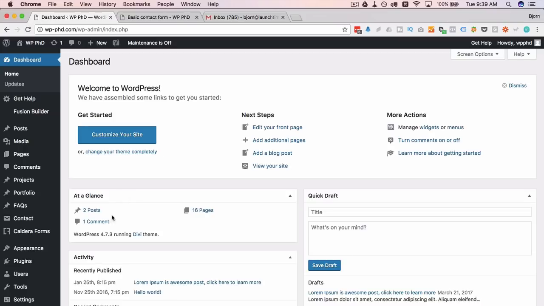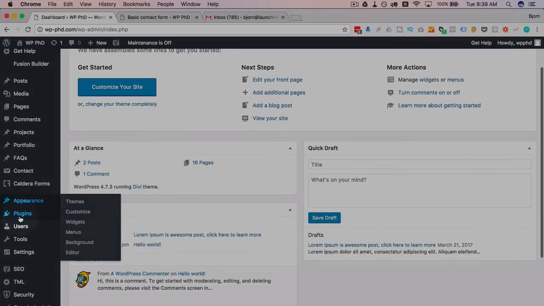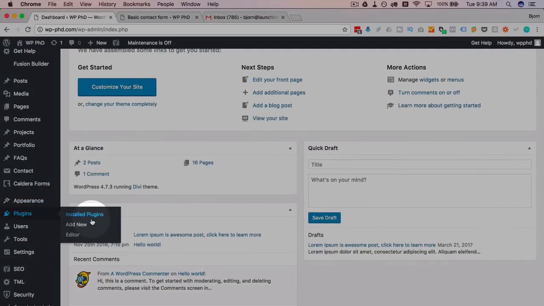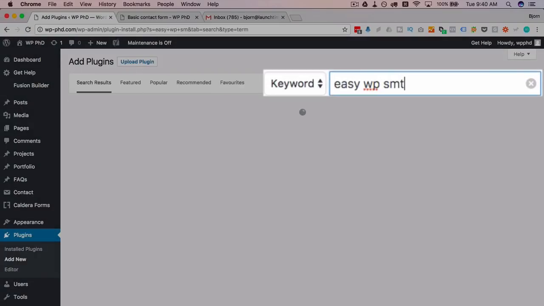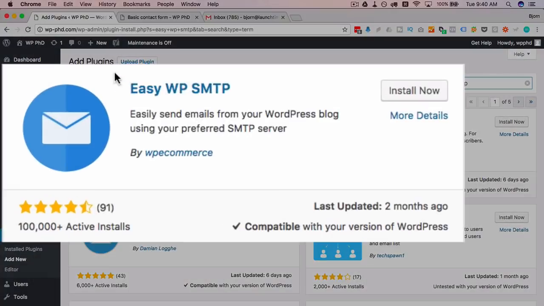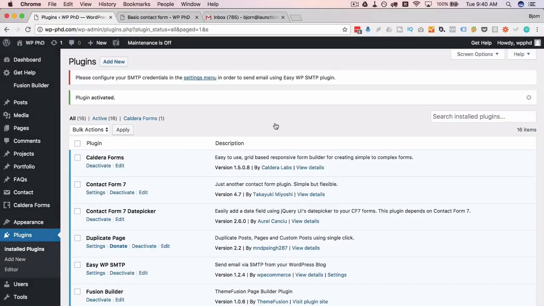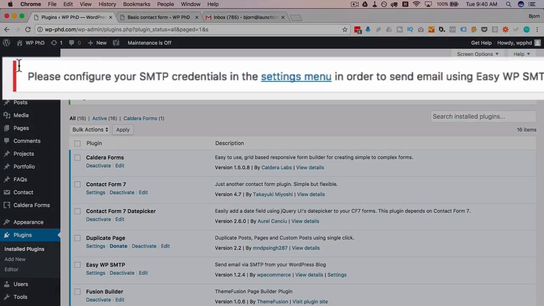So we're in the dashboard right here. I'm going to quickly install this plugin by going to Plugins and then Add New, and then searching for Easy WP SMTP. The first one that appears in the top left here is the one that I use. I'm going to click on Install Now and then Activate. Now the plugin is active, but we have a little red warning message up here saying we have to set the credentials for this plugin, which we do. So we're just going to click on this link to the settings menu right here.